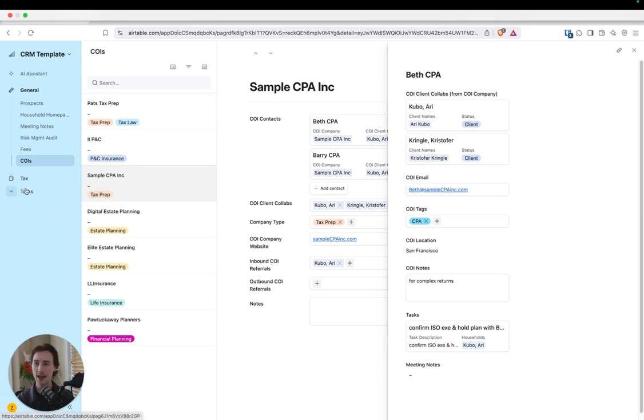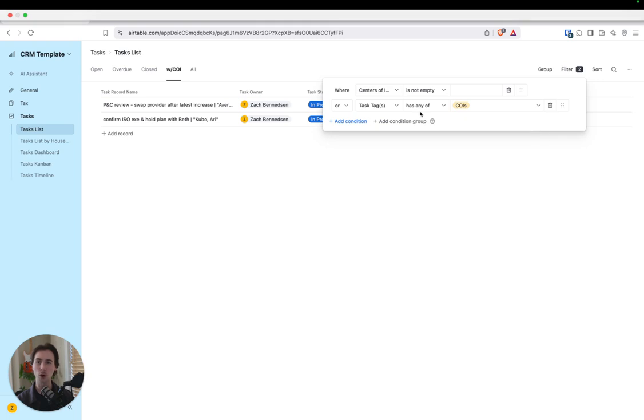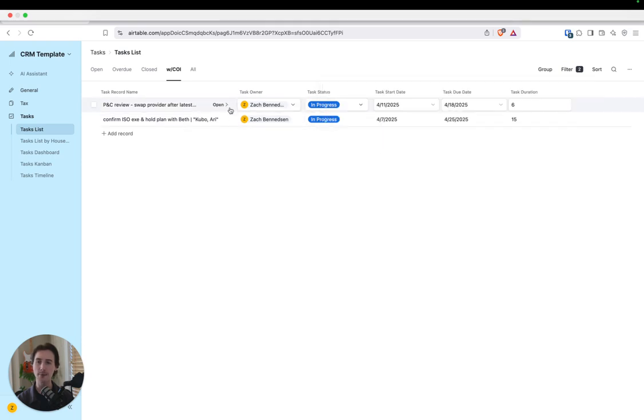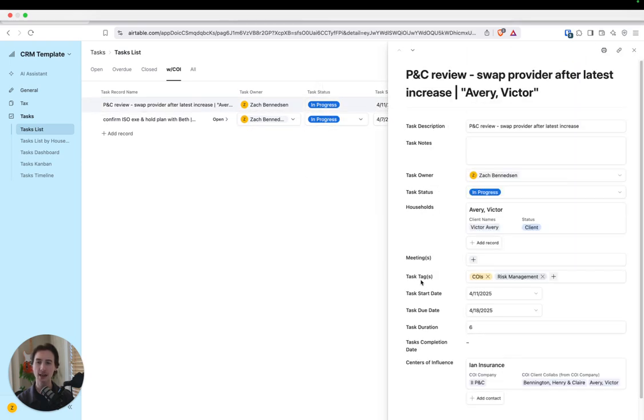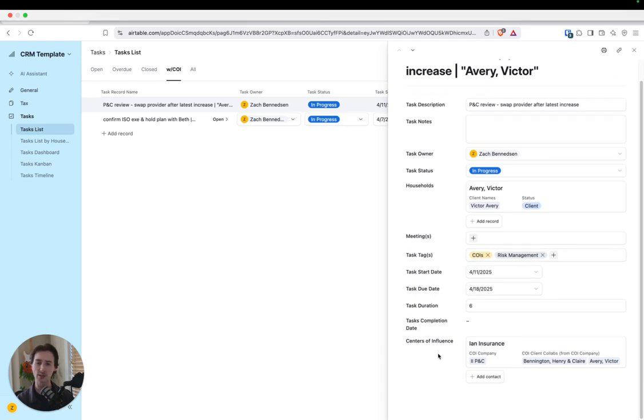Well, if we go back over to the tasks view, we have a new tab called With COI. On this tab, we have some predetermined filters for basically showing the tasks where the centers of influence field is not empty or where the task tag has a COI listed. What this does is give us a fail-safe way to say that if we've remembered to either tag the task as relating to a COI or have a center of influence related to it, that task will show up here.